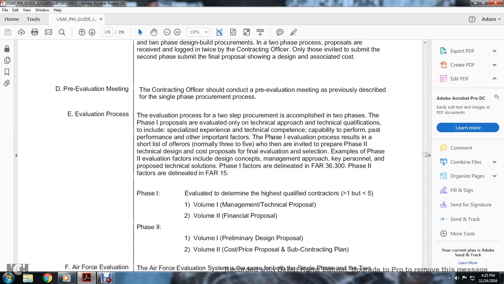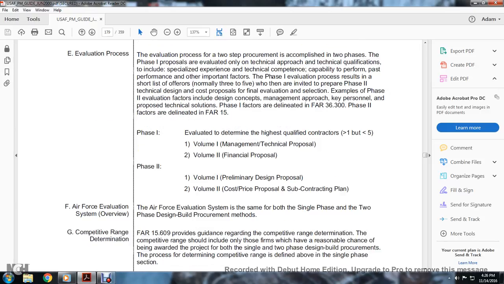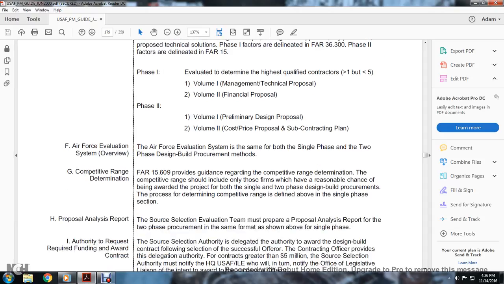phase two, technical design, cost and price proposal, and final evaluation selection. Sample phase two evaluation factors: design concept, management approach, key personnel, and technical solution. Phase 1 is delineated in FAR 36.30, and phase 2 is delineated in FAR 15. Phase 1 is evaluated to determine the highest qualified offerors, greater than 1 but less than 5. Volume 1, management and technical proposal. Volume 2, final proposal. Phase 2, Volume 1, preliminary design proposal. Volume 2, cost and price proposal, subcontracting plan.